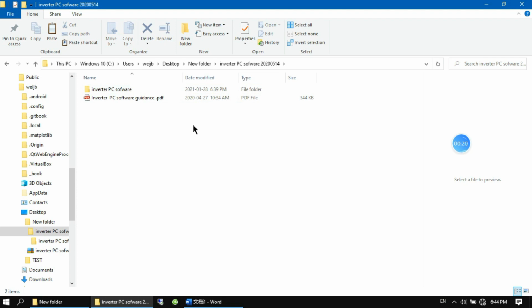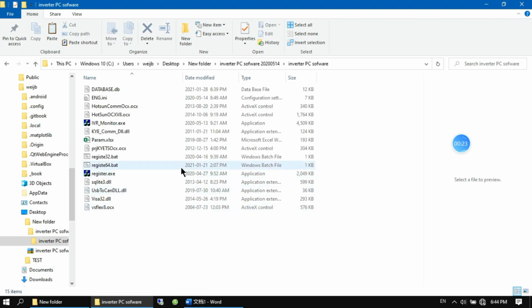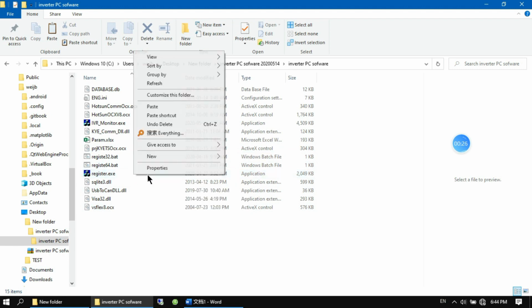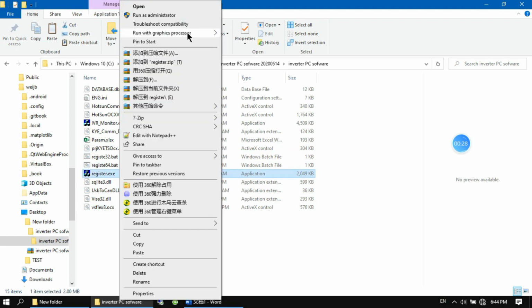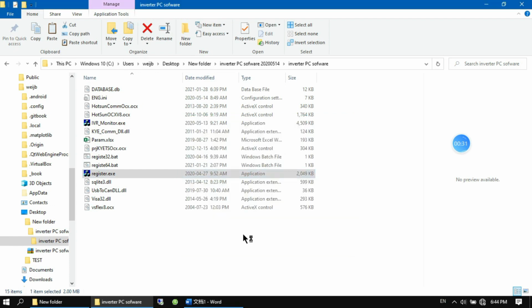The first time you use it, you need to register as an administrator. Okay? Administrator. This step is very important. Otherwise, an error will appear when you open the software.